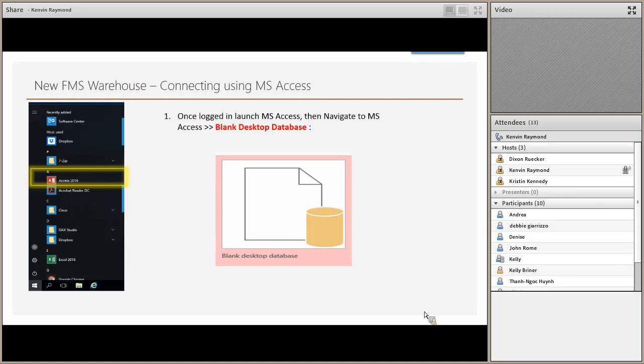Then the first thing you want to do is open Microsoft Access and look for blank desktop database. This is the option that you would use to create your first database source.